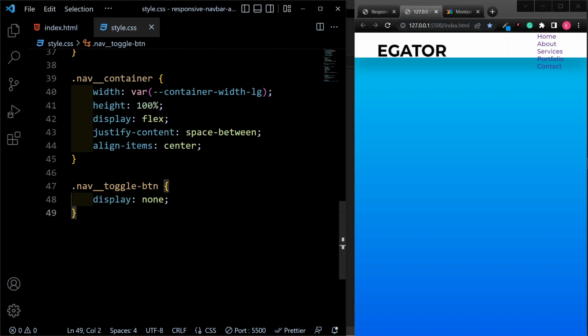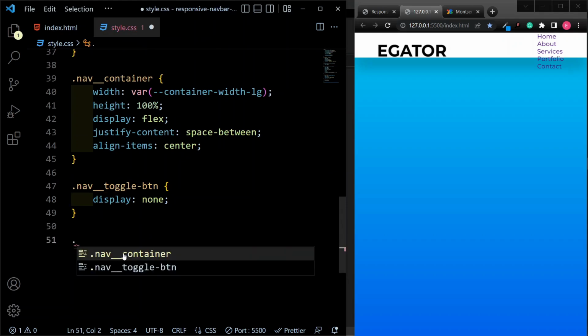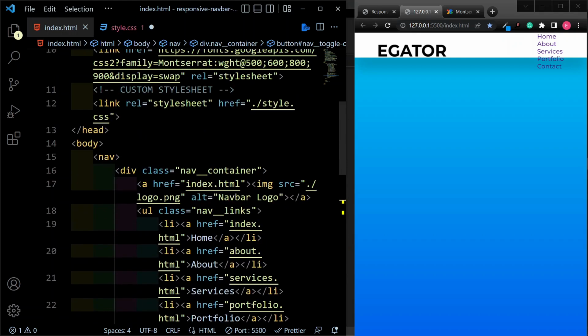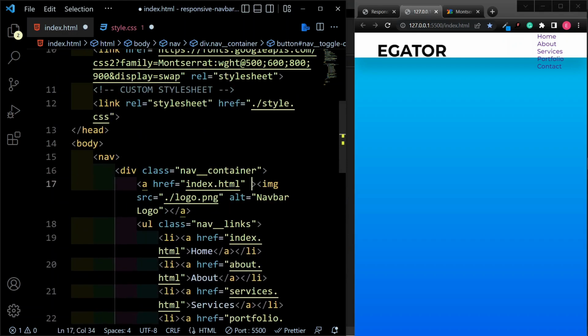All right, so let me go ahead and enter again the logo. We gave that a class, did we? Let's go back and check that. I think we gave our logo. No, we did not. Okay, so I'm going to give that a class of nav logo.